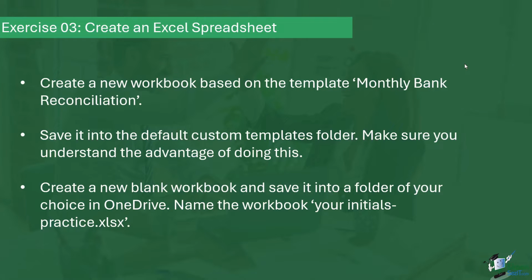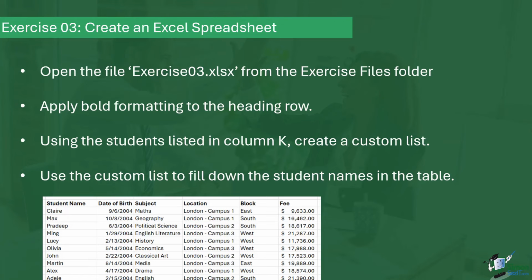I'd then like you to create a new blank workbook and save it into a folder of your choice in OneDrive. And I'd just like you to name the workbook your initials-practice.xlsx. I'd then like you to open the file exercise03.xlsx from the exercise files folder.